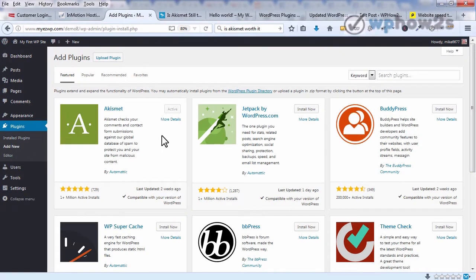Here are some featured plugins on WordPress.org, and Akismet's one of them because it's made by Automattic, WordPress.com, just like this one too. And they're not too bad of plugins. We'll talk about the Akismet one in just a couple minutes.